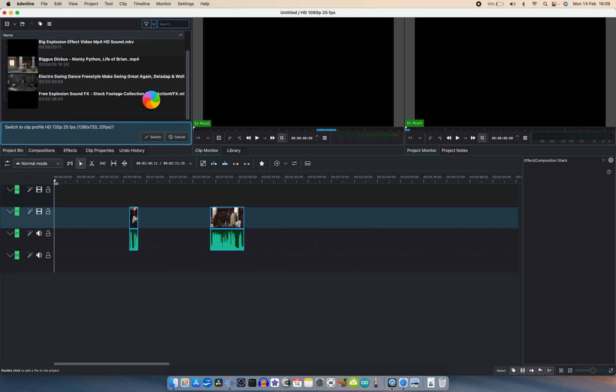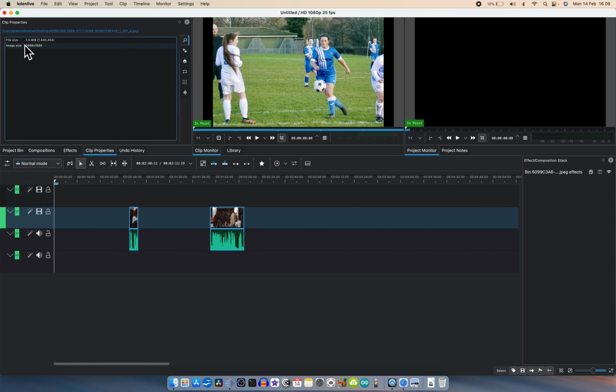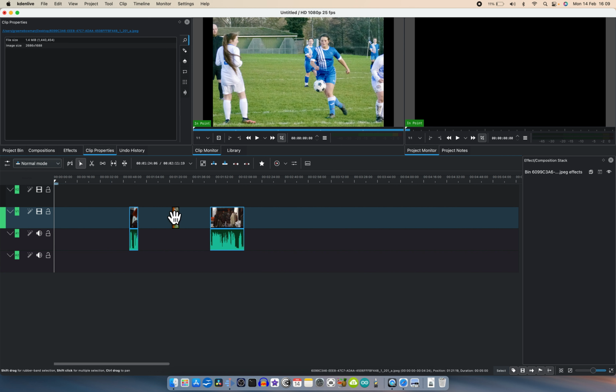So we're loading them in. There's my pictures of Lottie and stuff. So I'm going to get a photograph. These are all photographs, so I'll click on one. It gives the information about it. I'm going to just bring it onto the timeline anywhere I want. So there it is on the timeline.